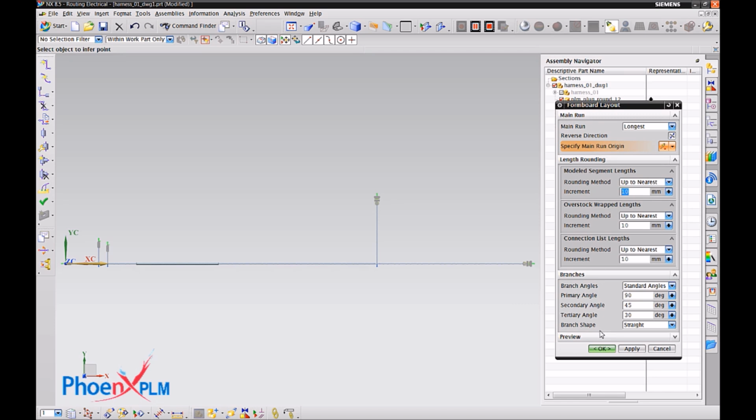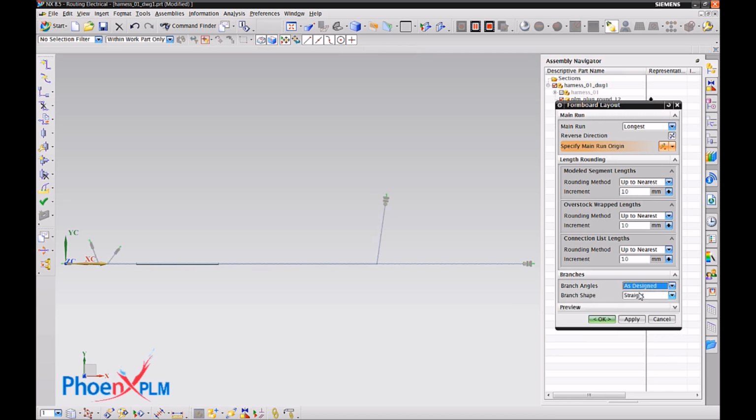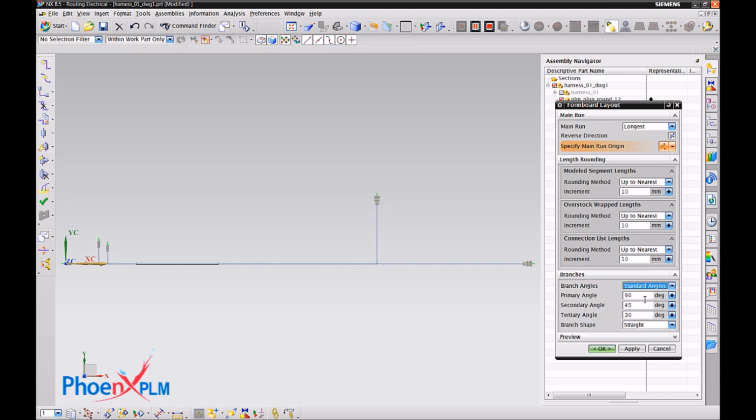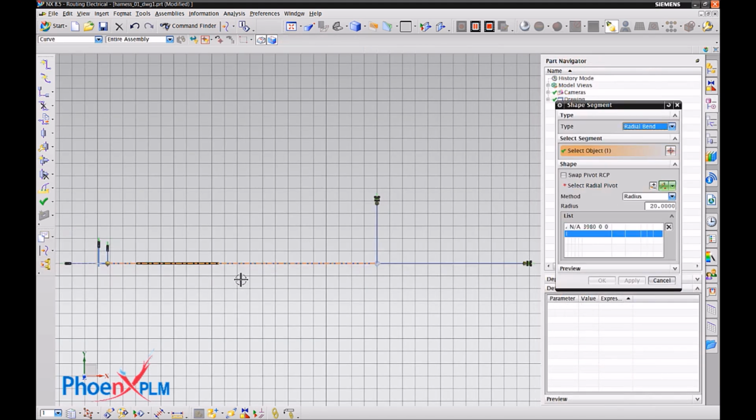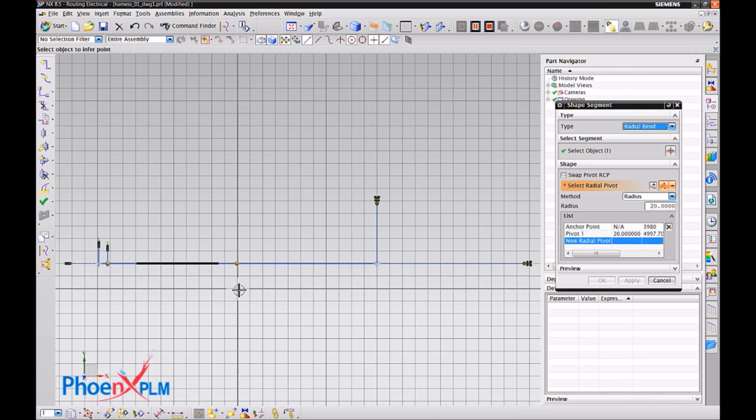Inputs such as cut length roundup and default branch angles can be selected. The main run can be modified from longest or thickest or user-defined. Once created, the form board segments can be shaped to suit the drawing or manufacturing requirements. In this case, radial bends are being added to the segments.